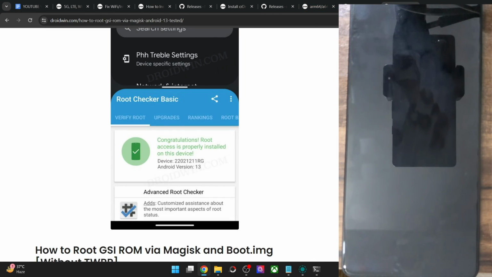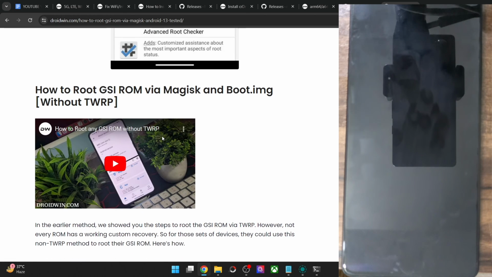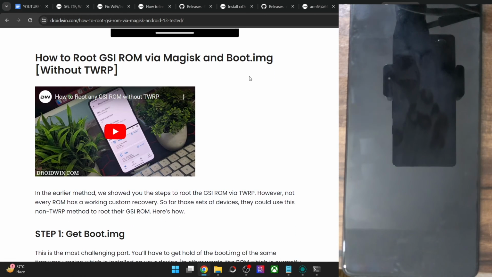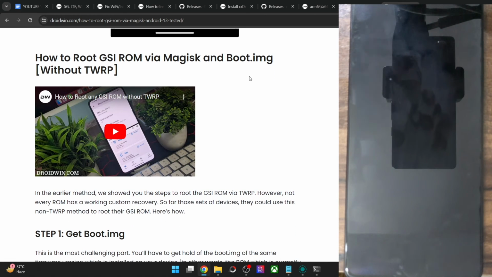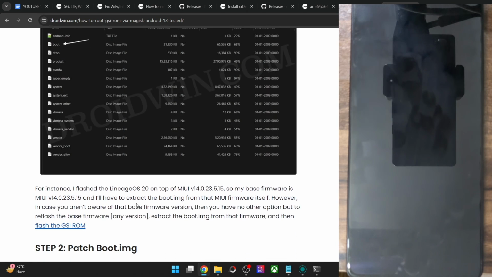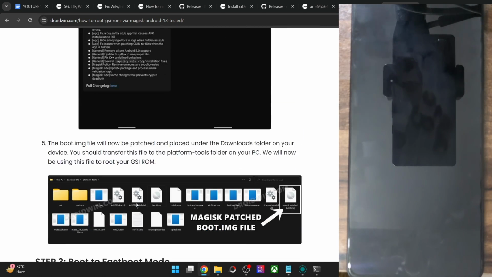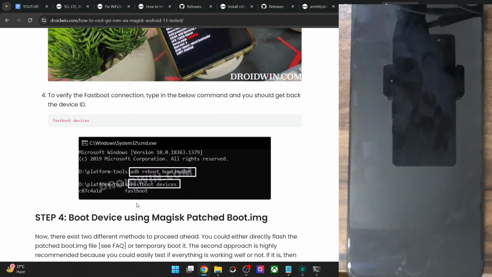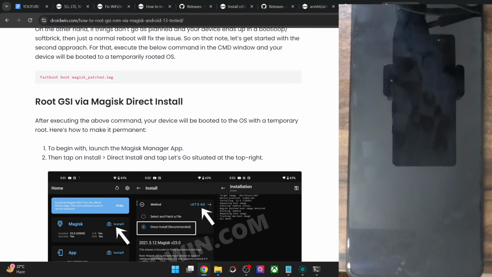So you may either root your phone via a custom recovery, or simply get hold of the stock firmware of your phone. As of now, you will be on the GSI ROM, but you will have to get hold of the base firmware upon which you have flashed the GSI ROM. In my case, I was using the HyperOS version. So I'll have to get hold of the boot IMG file from the HyperOS version, patch the boot IMG via Magisk, and then flash it via fastboot command. After flashing, I will have obtained root on the GSI ROM. So you could either take this approach or the custom recovery approach and root your phone.